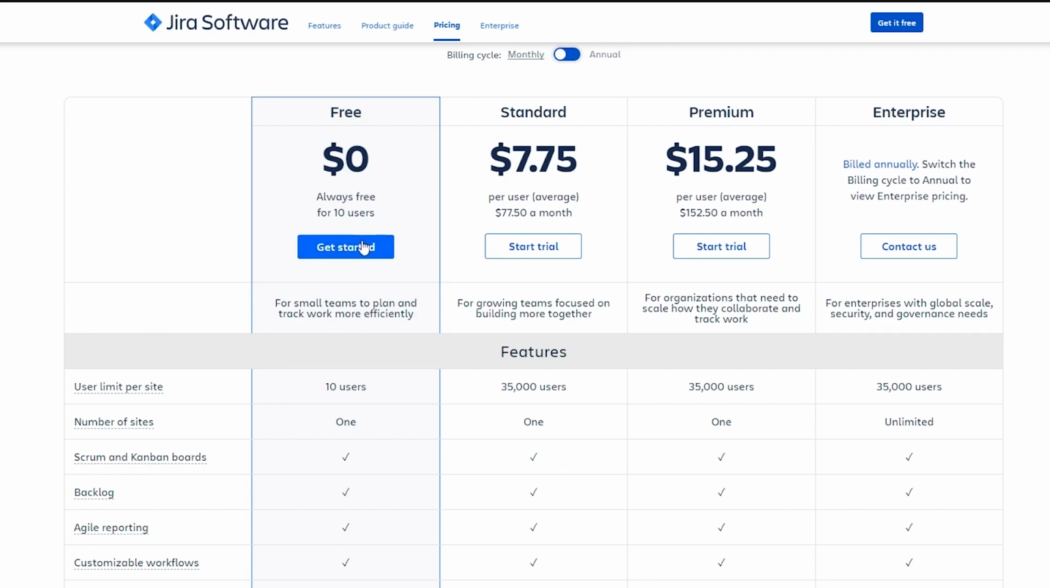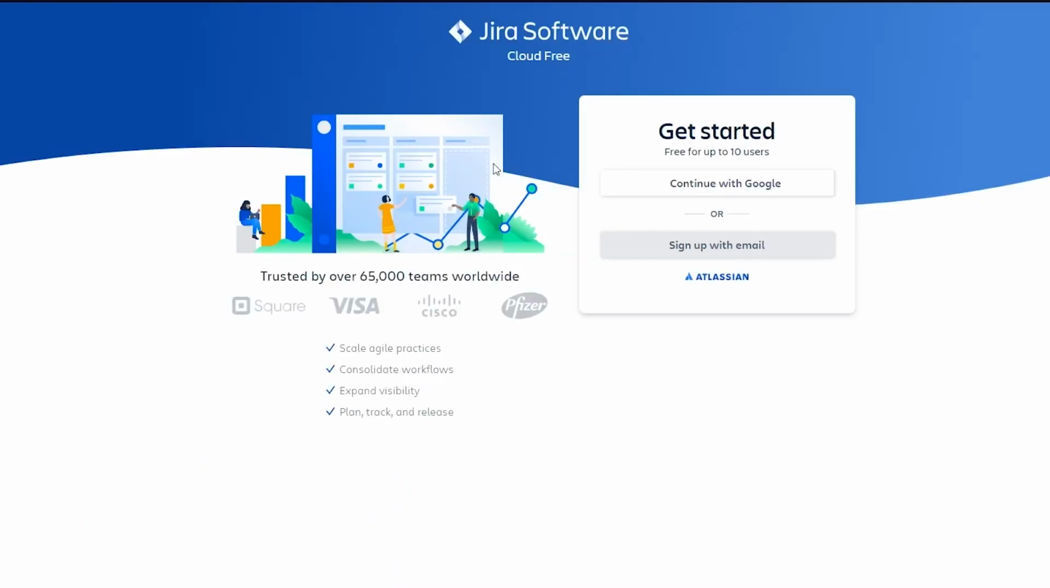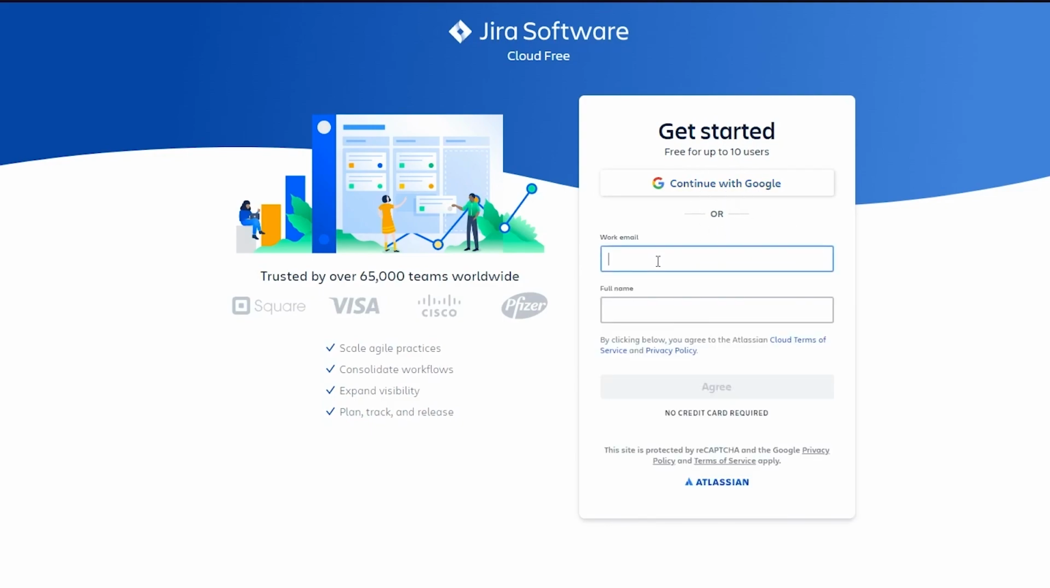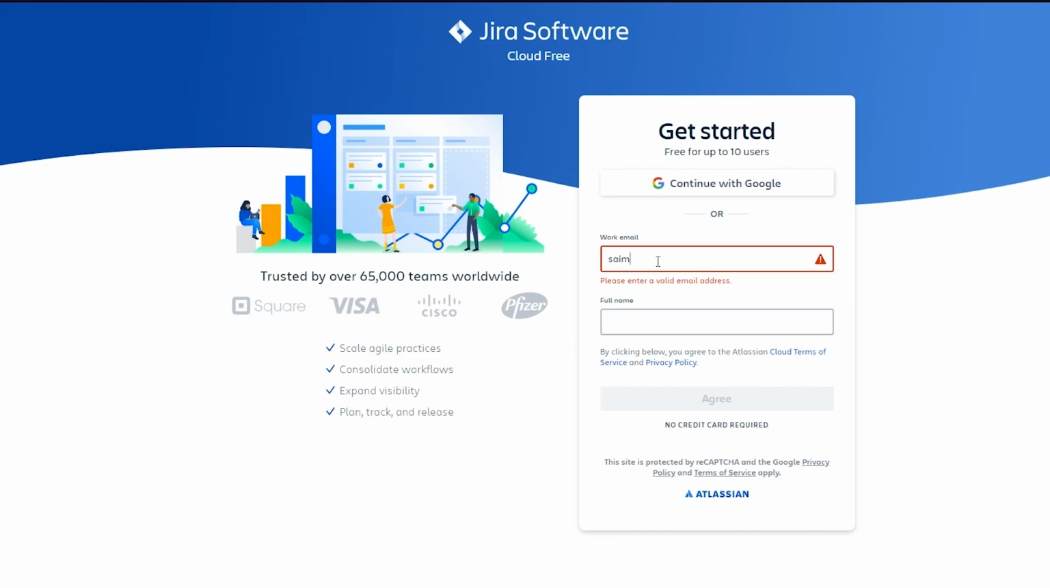Now, obviously, today we're going to be using the free one, but you can go with the standard, premium, and enterprise plan if you want to. Now, with free, we're going to click on get started, and we're just going to wait for it to load up. Here, it's going to bring us up to get started, free for up to 10 users. You can sign up with an email or continue with Google. I'm just going to sign up with an email for now.